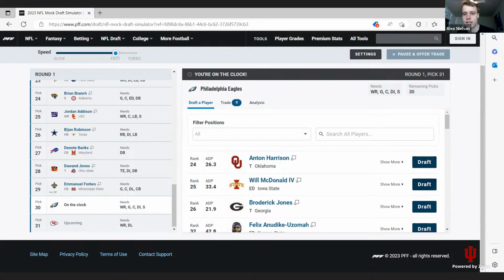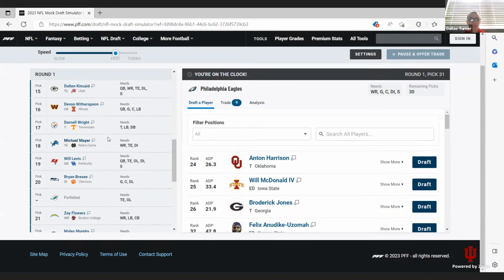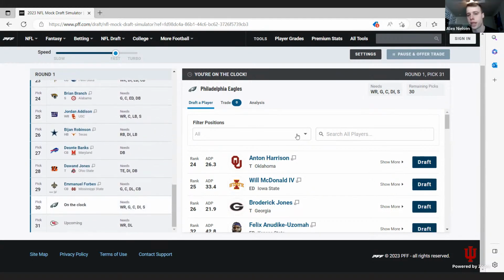Wow. I need to go look at this Eagles roster before I make this decision because here they have them taking Brian Branch. Who did we take earlier though? We took Nolan Smith. Interesting. I think they go interior offensive line. I think they go Cyrus Torrence here.